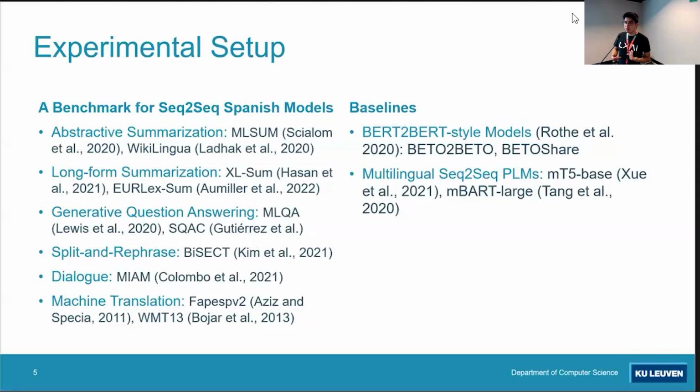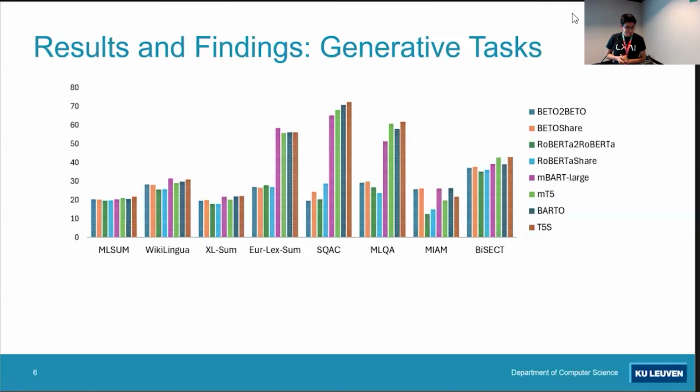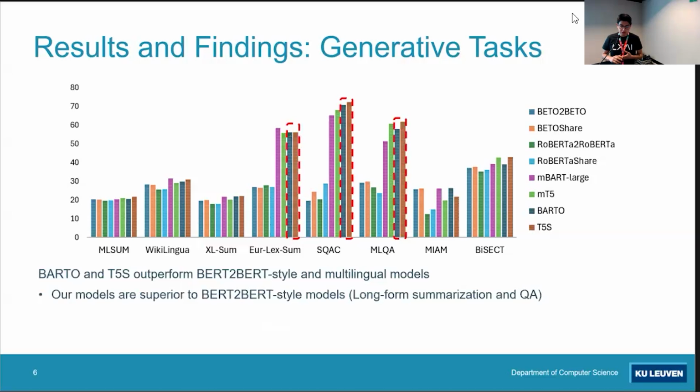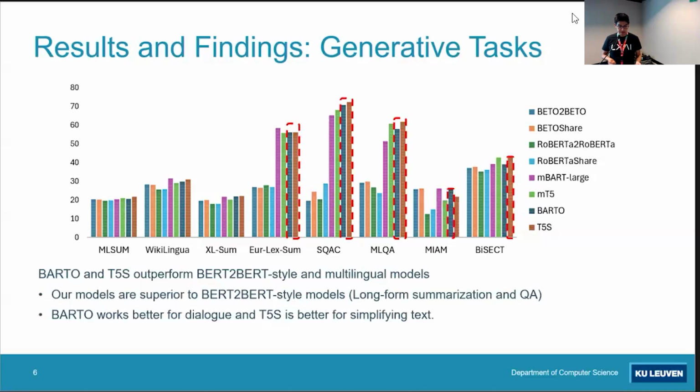After fine-tuning the models in a regular way, here we have the results. We found that Barto and T5S outperform BERT-to-BERT style models, and in some cases also multilingual models, and also the large one, mBART. Our models excel especially when processing long sequences and also in question answering. Also, we found that Barto works better for dialogue, while T5S is better for simplifying text.